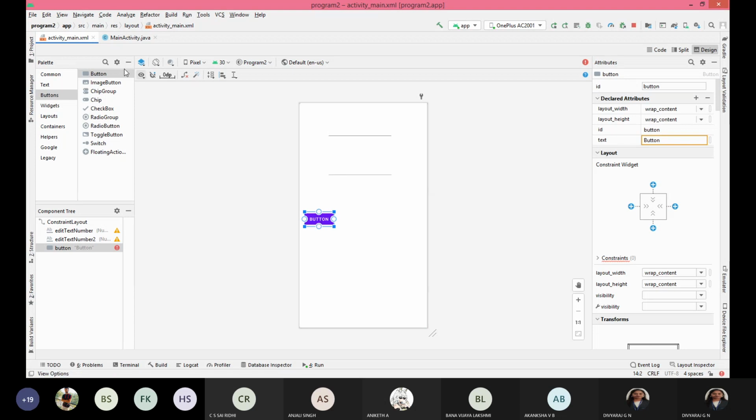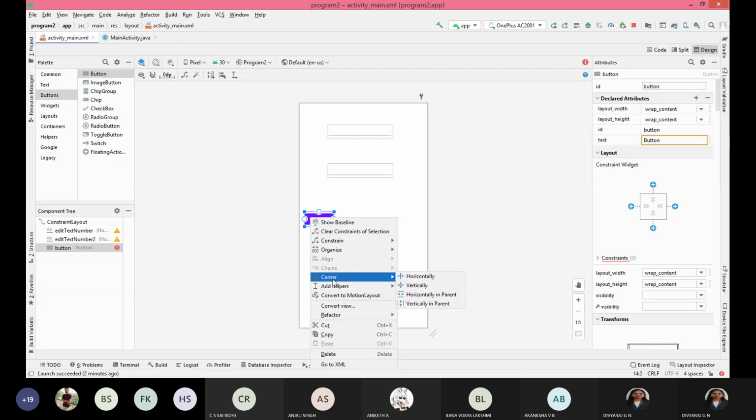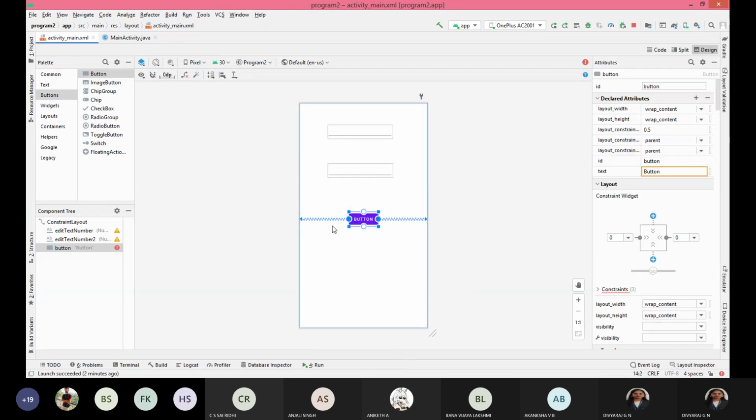After you drag and drop all the 4 buttons, when you run the code, all the 4 buttons will be merged and placed in one location on the layout. So to avoid it, continue the same previous procedure for buttons too. This is very important. Note down this point. Right click on the button, click on center and select horizontally in parent. In the same way, right click, go to center, vertically in parent. So this is the first step.